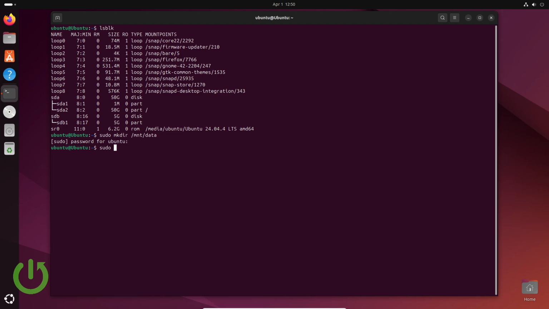We have to just use sudo and mount like this. And first of all, we have to specify the partition that we want to mount. So it is /dev, and the name of the partition is here, fstab1, and we have to specify the mount point. So the mount point is the folder that we created before. This is /mnt/data. As you can see, if I press enter, it is working.